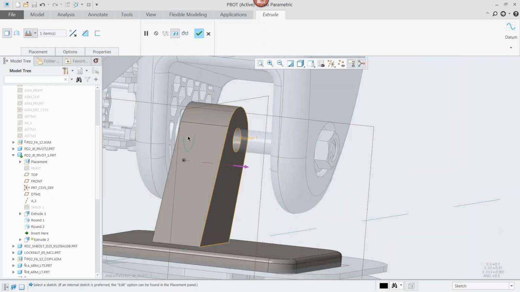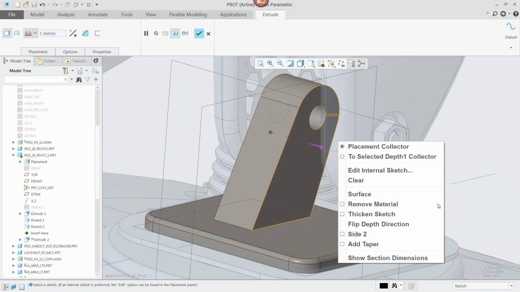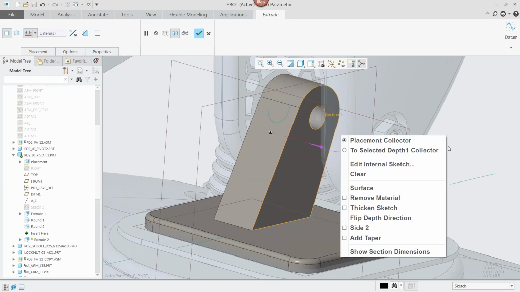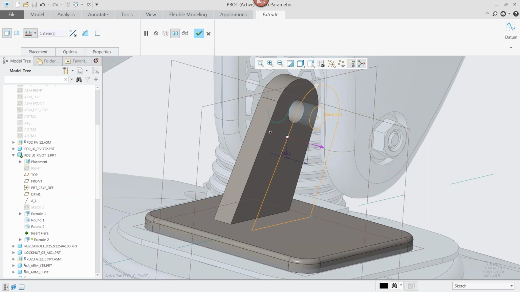So it's actually going to be driven to this surface now, if there's ever a design change in the future. If I right click, we can get to a bunch of different ways to modify this extrude, or I could always go to my options to handle that as well. But regardless, we can actually do a side 2 on this now. New within Creo 4 is the ability to do a side 2 that doesn't necessarily need to be symmetrical with the other extrude part.